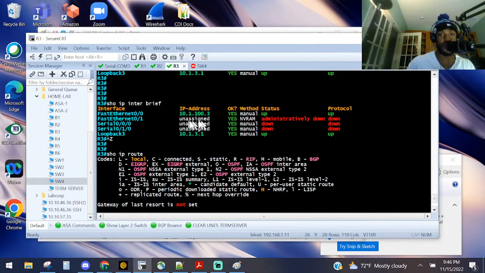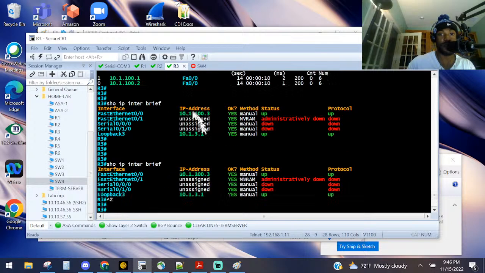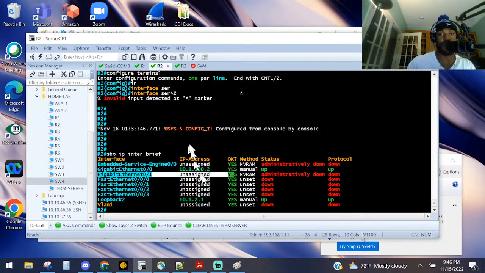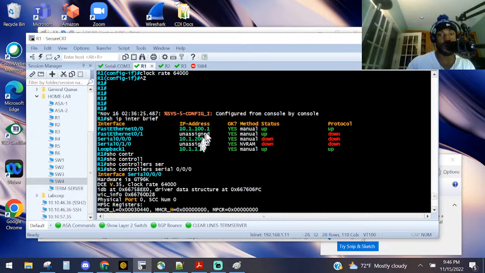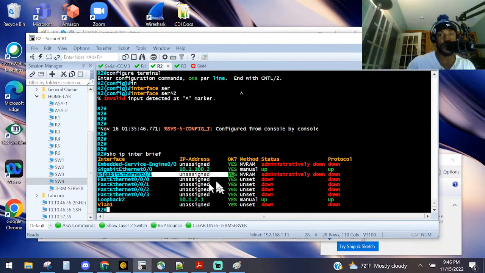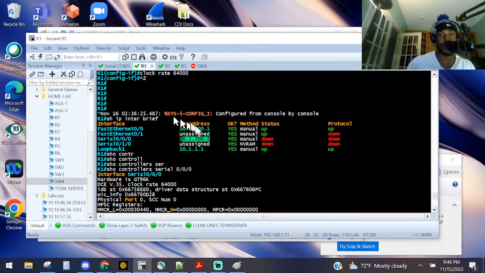We didn't configure it yet. We didn't configure it. My bad. On router 2, we might have to move. Where is it? The one that I just configured. I didn't configure it yet, did I? Router 2. No, router 1. We said 10.1.200.1, and then 100 dot. Let me see. No, that's not it.